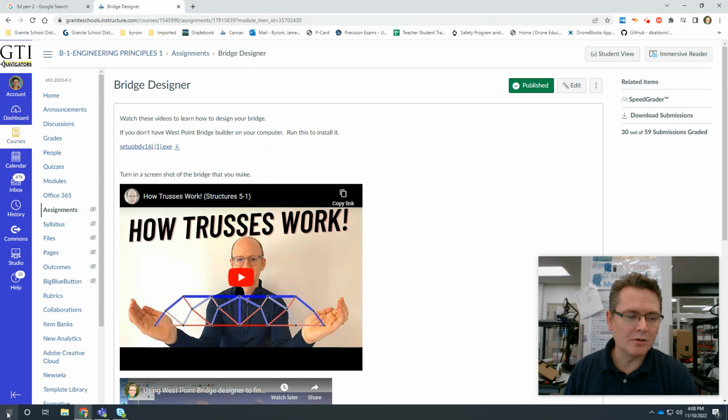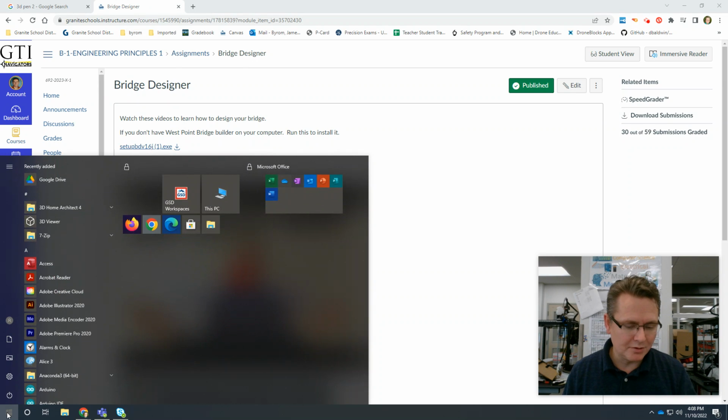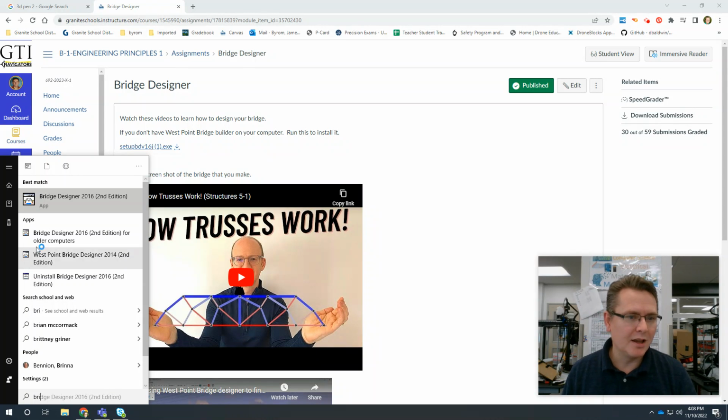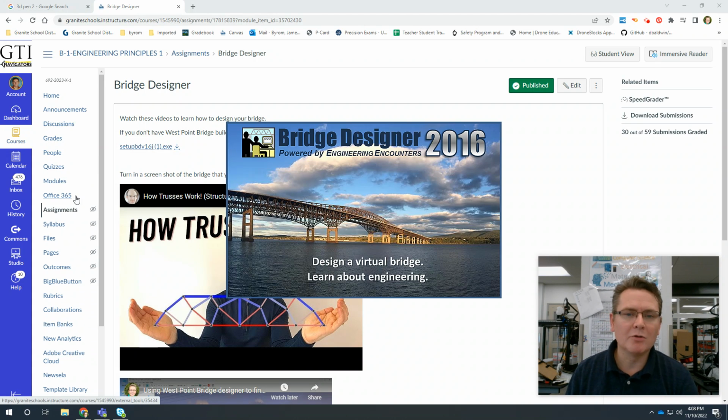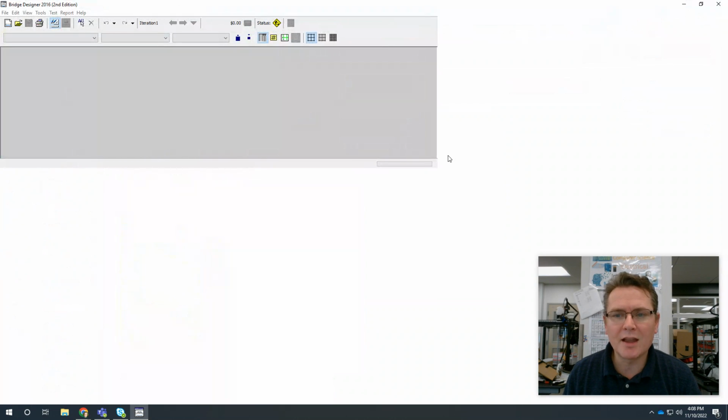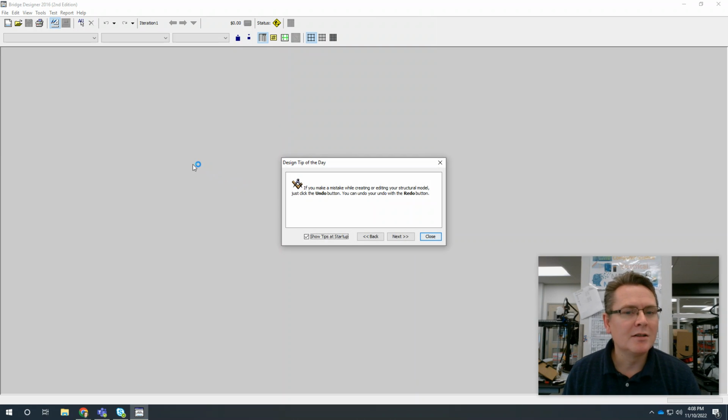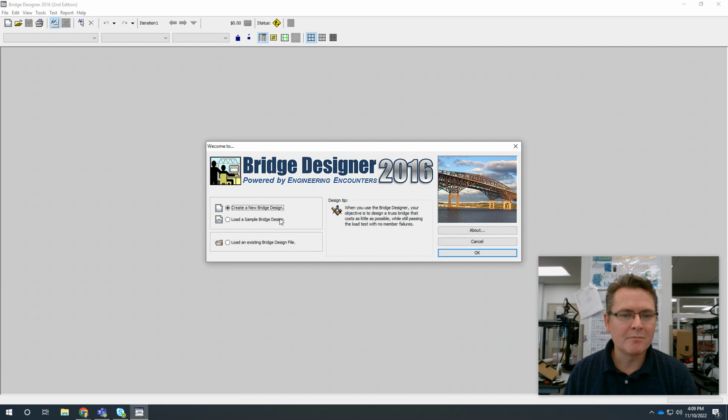Once you have it installed, in the start menu, you can just type in the word bridge and then you'll find it here. Now, notice that there's one for older computers. Just use the regular one and we'll open up the program here. 2016 was the last year that they actually made this program. It still works just fine though. We can close the tip of the day, or you can keep looking at tips forever. So let's close it. We're going to create a new bridge design, and then you're going to say OK.